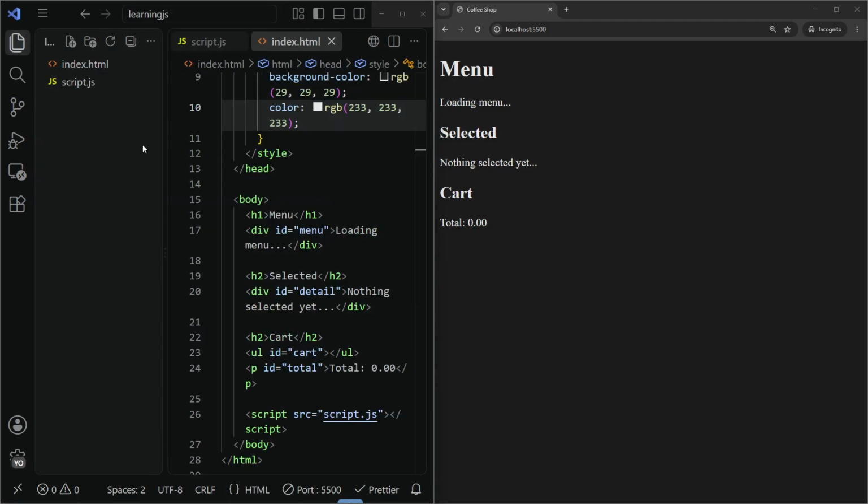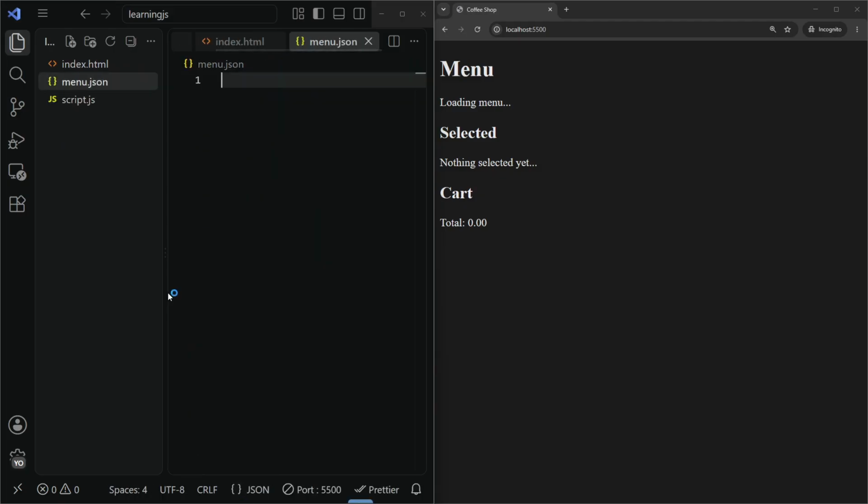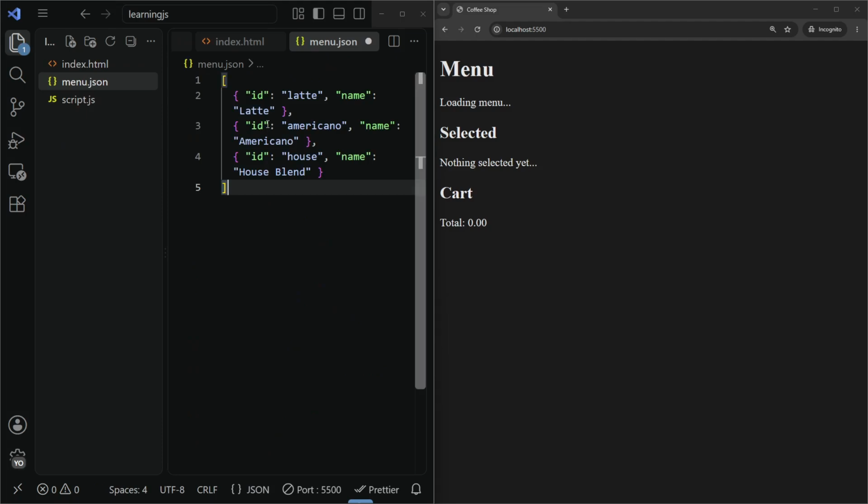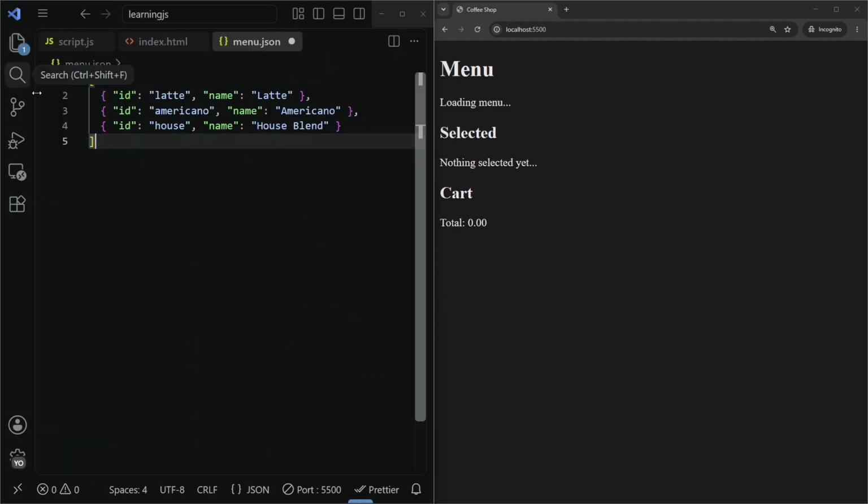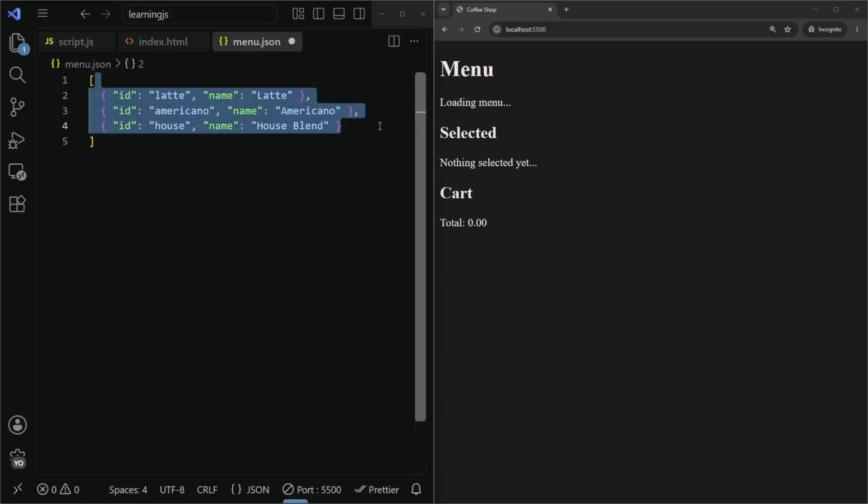So now the data. We are going to have a menu.json, and I'm just going to copy paste so you don't have to watch me write all this. It's the same array we've been looking at on the playlist. It's an array or a list of objects, and each object contains ID and name. So in this case, we are going to have only 3 items on our menu.